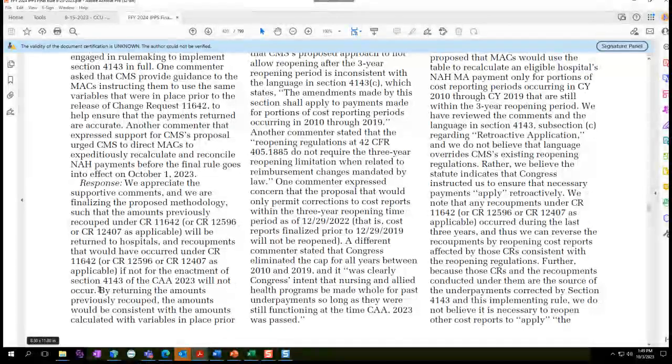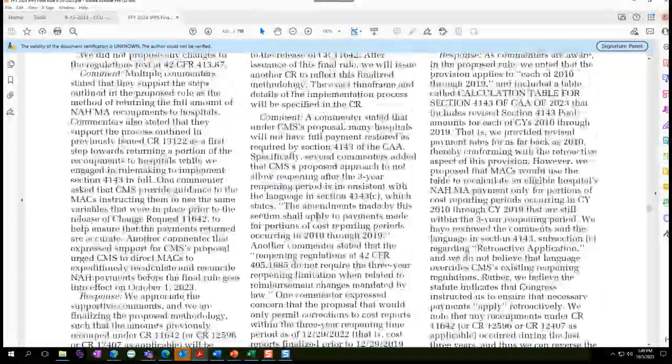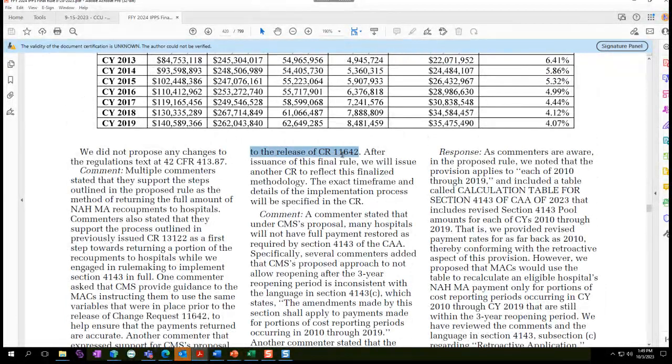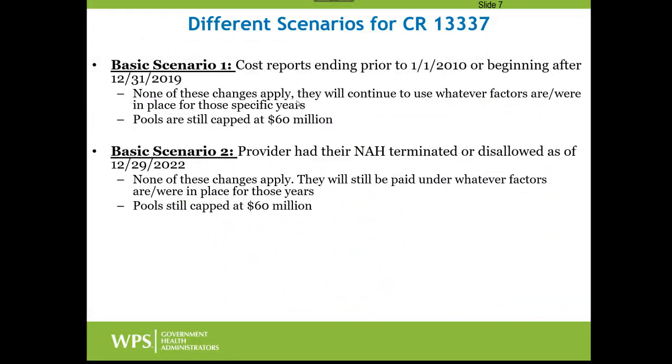Furthermore, down here at the bottom, this is in response to one of the public comments. By returning the amounts previously recouped, the amounts would be consistent with the amounts calculated with variables in place prior to the release of CR 11642. As I said, that means that this is being calculated under 2692. So that is the final rule version of it.